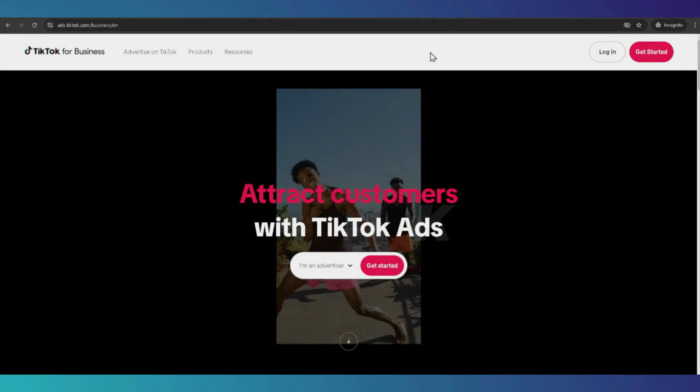Alright, let's begin. First, a TikTok pixel is a small piece of code that you add to your website. This allows you to track visitor actions, enabling you to tailor your advertising campaigns on TikTok more effectively. To start, navigate to the TikTok ads homepage. This is where you will manage all your ads, including creating and managing your pixel.